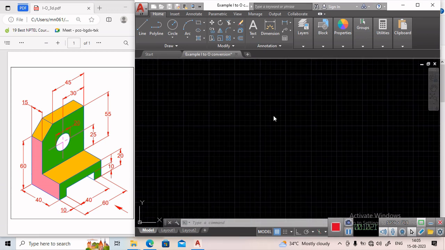We will first consider that the object is in first quadrant. Now if the object is in first quadrant, then we know that the front view of the object will come above the reference line, top view will be below the reference line, and left hand side view will come in the right profile plane, and right hand side view will come in the left profile plane.